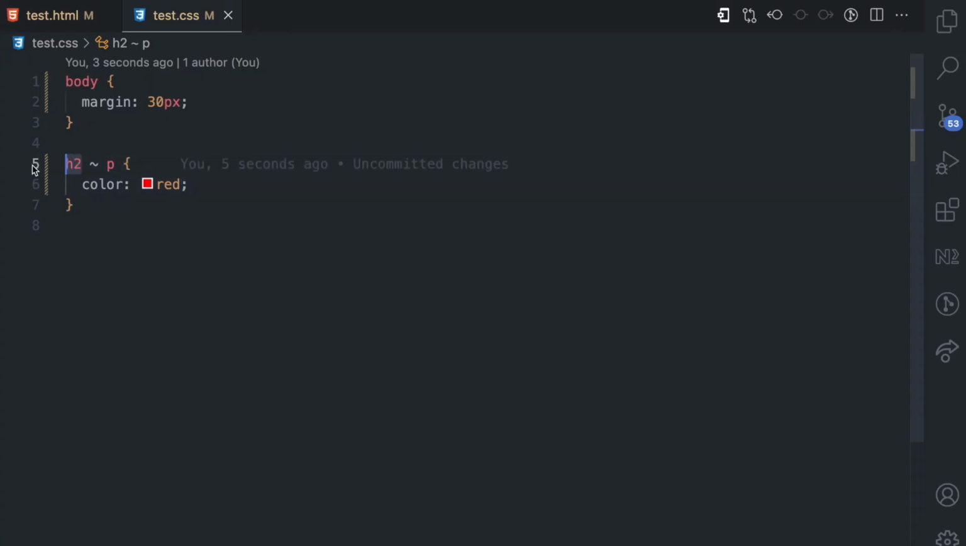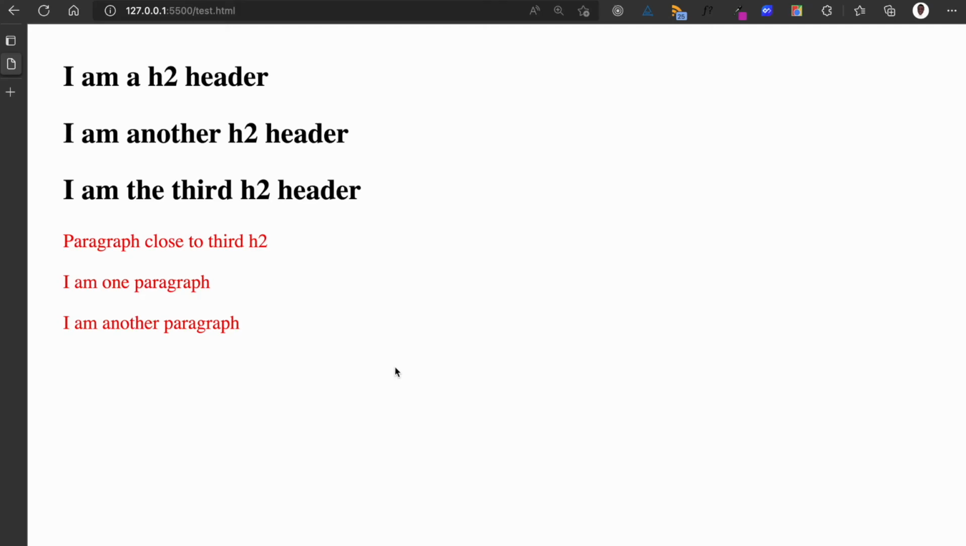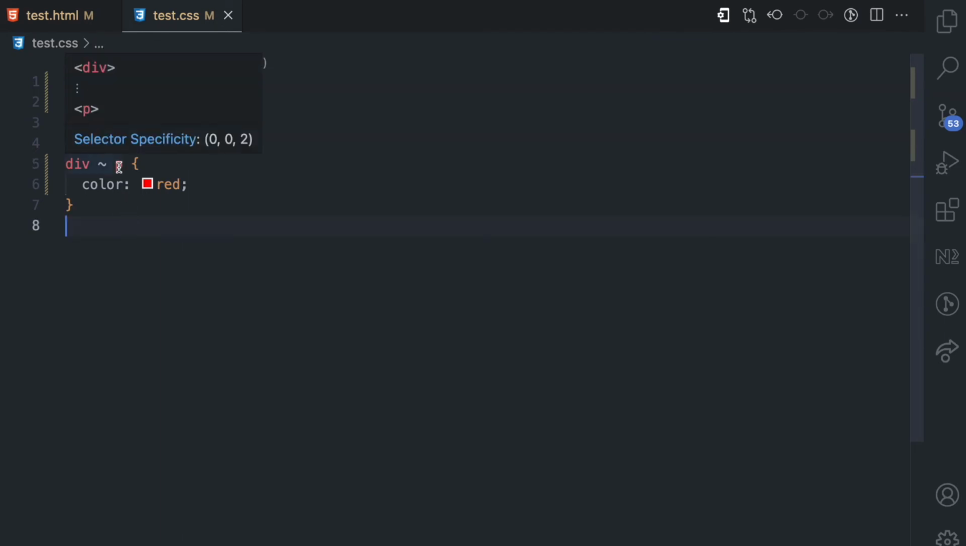What if I change this to div, which means it's going to select all p tags that are siblings after the div tag. So if I come here, you can see that this is the div. This p tag is not a sibling of this div, but these other p tags are siblings. So if I come here and I refresh, you can see this one doesn't have that styling again, but these two have those styles. Another thing to note is that because in the CSS we do div, the tilde symbol, before the p tag, that means the p tag has to be a sibling that comes after the div tag. If it comes before, this is not going to work.